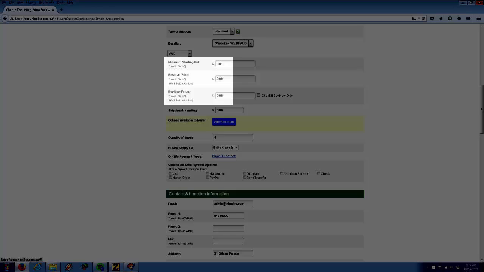The next field is the reserve price field. If you do not want to sell your item for less than a specific amount, you can enter that amount in the reserve price field, and unless the bidding goes past the amount in this field your item will not be sold. This field must be higher than the starting bid price.